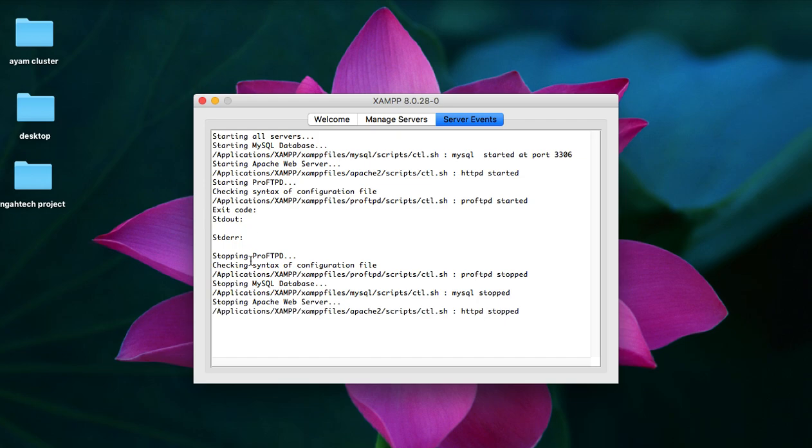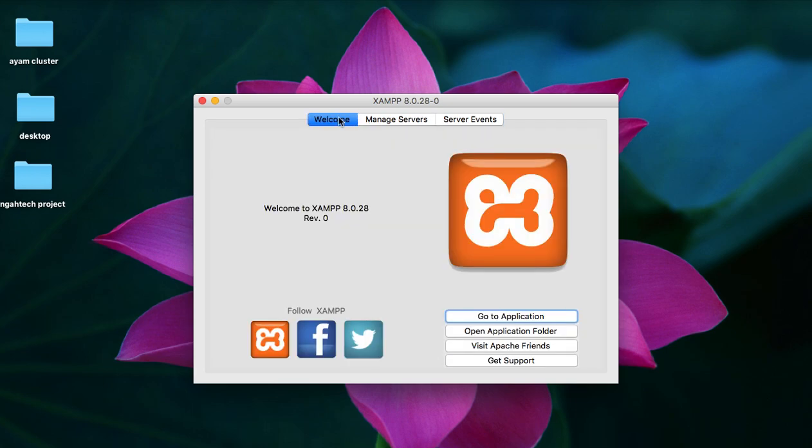We'll see what is happening. So here we have stopped the ProFTPD. We can see that it's stopping, and then we also stopped MySQL, which has stopped already. We also stopped the Apache web server. So now let me show you something here.